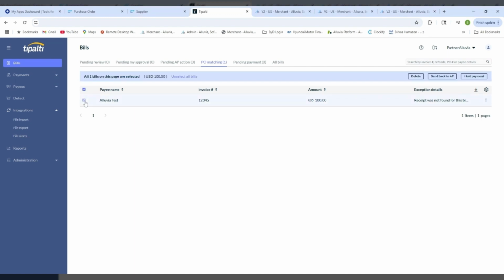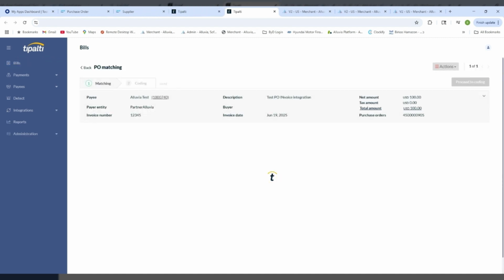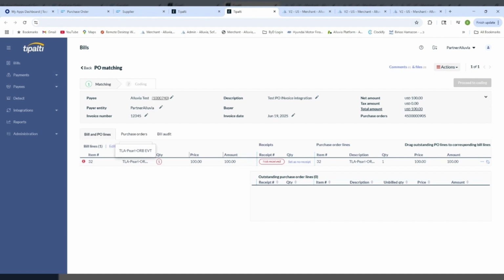And now we'll conduct the three-way match by selecting the invoice. We'll now go to the line item menu and select to open in a new tab. And now see the detail on the PO matching screen. The bill lines and the PO lines match. But we are missing the goods receipt number.